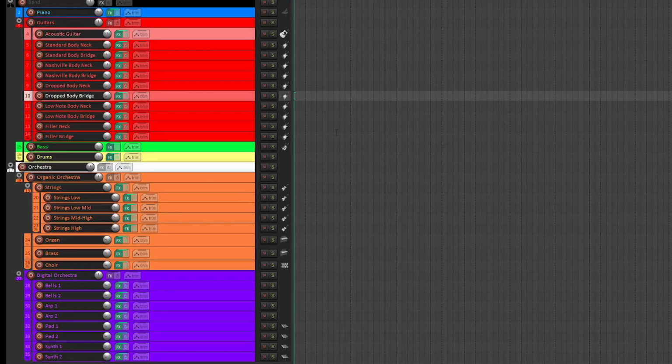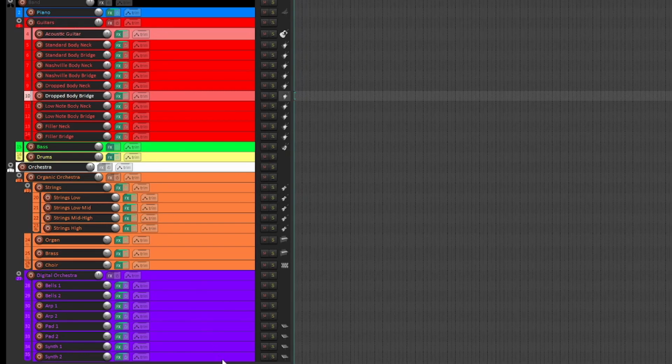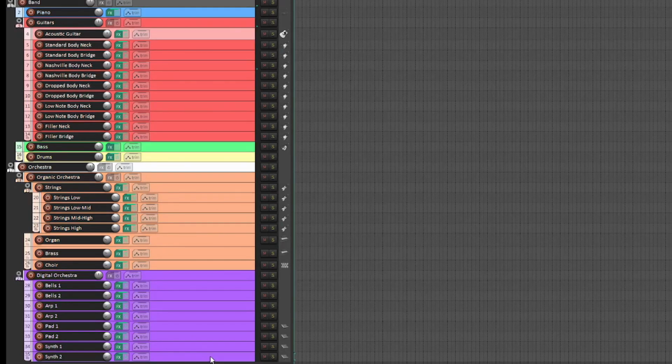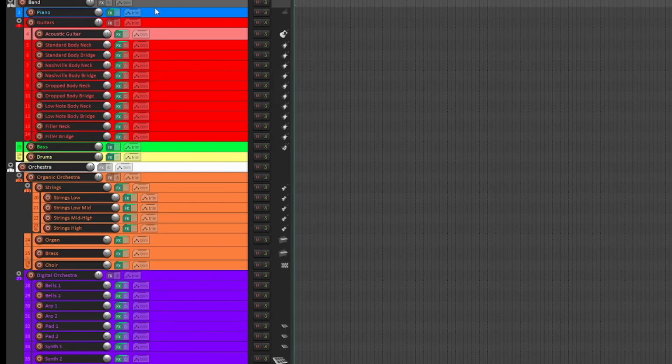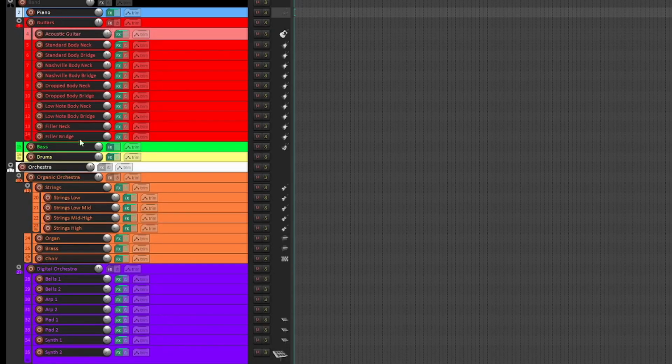So this is the basic idea of what mine looks like, off of what we were just looking at. As you can see here over on the side, I have band, right, with the piano, and then the guitars all together, and then bass, drums, and then I have the orchestra with both the organic orchestra and the digital orchestra. So I'm going to show you how to basically make this. We'll make a more bare bones version of this because it would take some time to build up all these, and yours might not quite look like this.